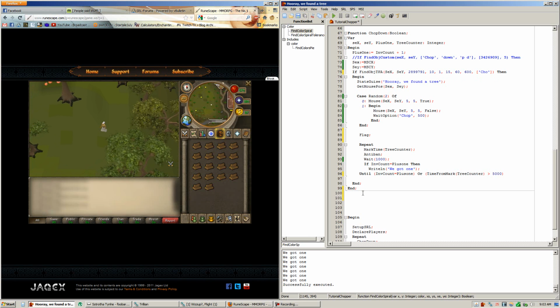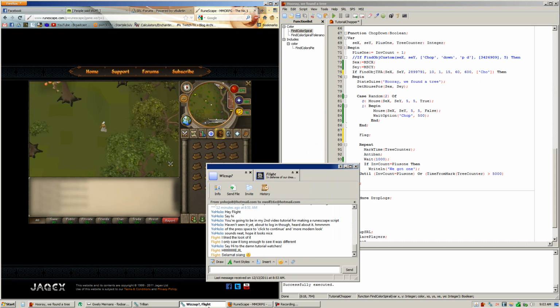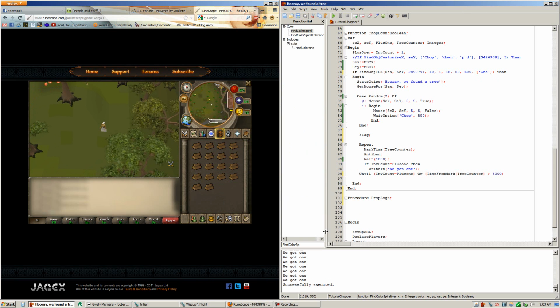Now after chopping you need to drop, so we'll make a procedure for dropping. Procedure, drop logs. And as you guys already know, I'm a big fan of DTM, so we are going to drop the logs via DTMs. So define some variables first. X, Y, no, we're using sexy. C and log DTM integer.